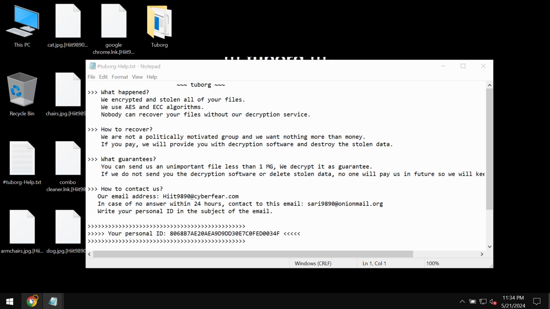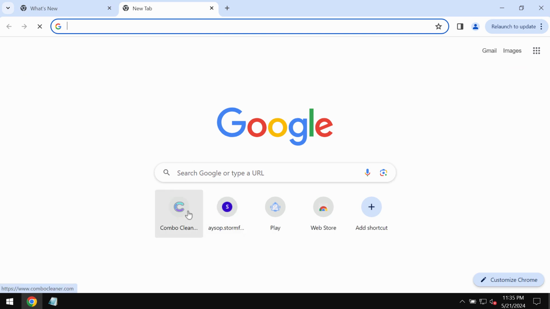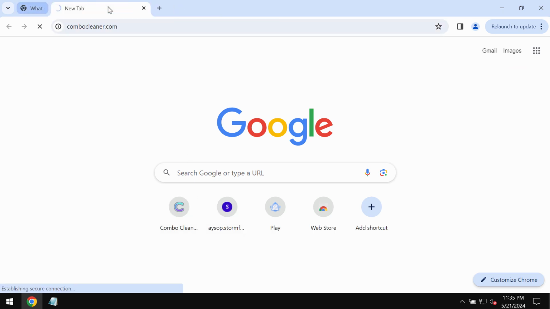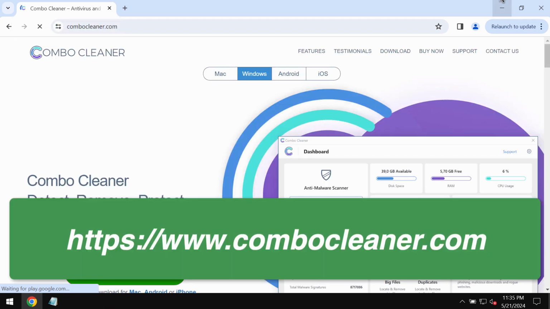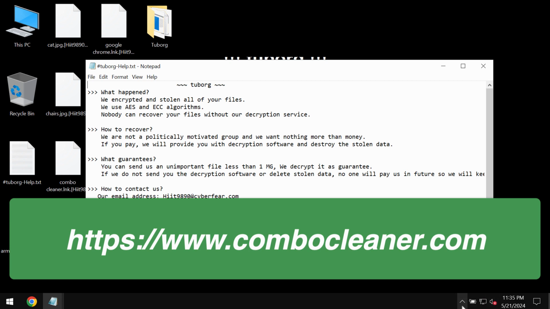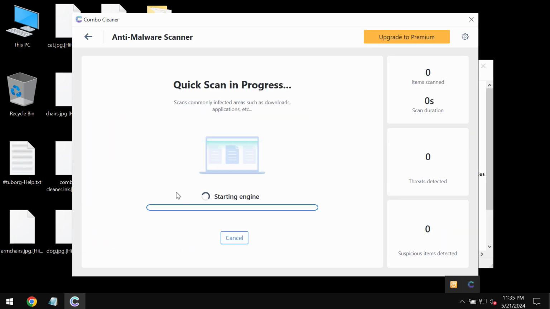What I recommend you to do immediately is to remove this ransomware with the help of reliable security software such as Combo Cleaner. You may get Combo Cleaner on the page combocleaner.com. Use the green Download Combo Cleaner button, install it, and then start scanning the system. Click on the Start Scan button.